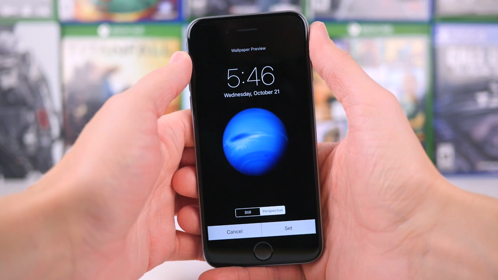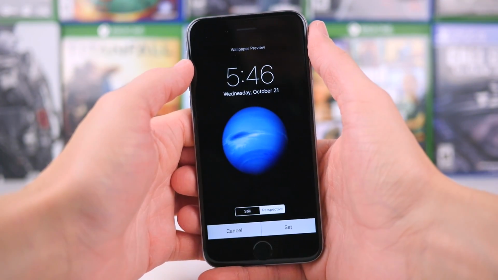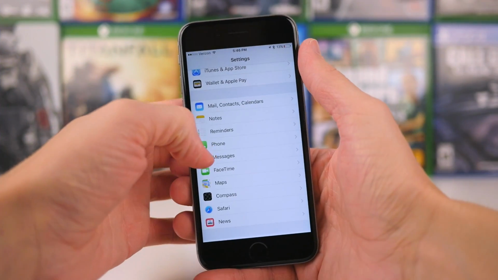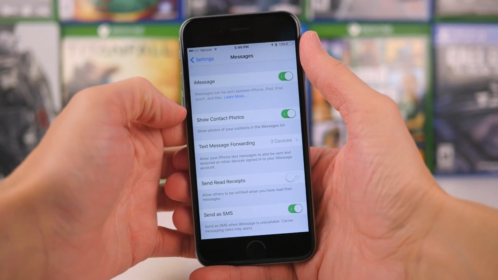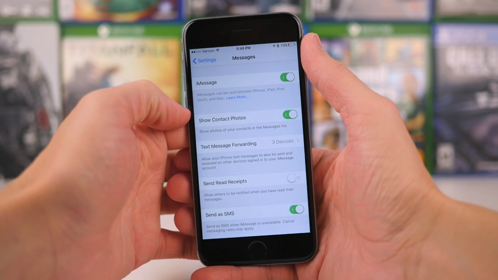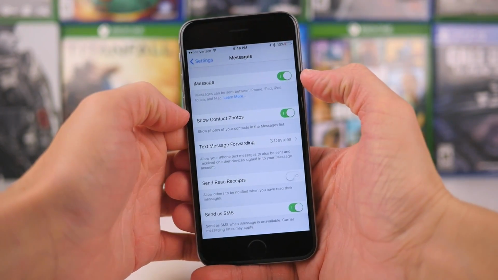Also new is a brand new toggle inside of the Messages preference panel. If you don't want to see contact photos in the Messages application on the iPhone 6 through the iPhone 6s Plus, you can go ahead and disable those with iOS 9.1.